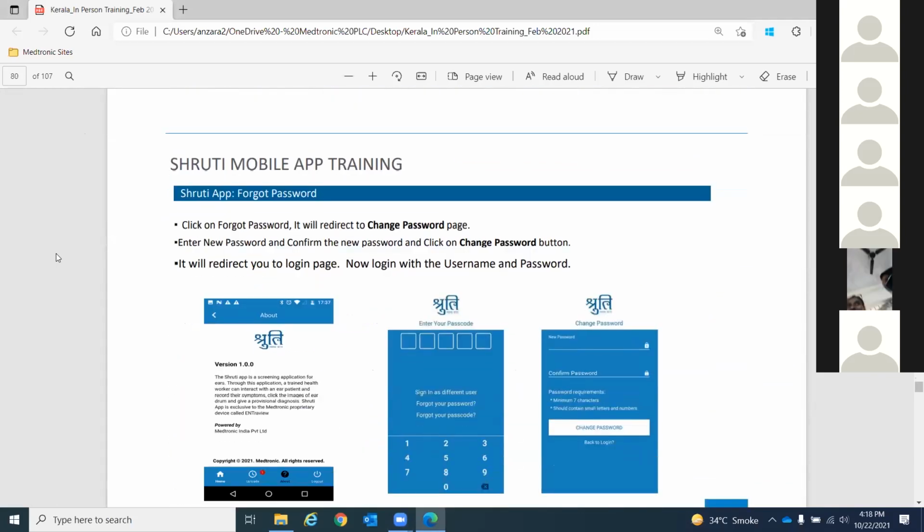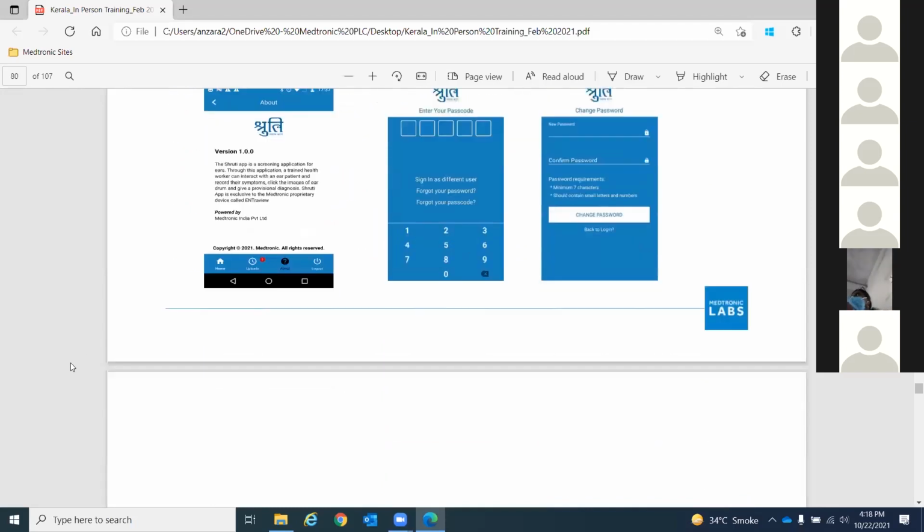In case you have forgotten your password, when you press this forgot password option, it will redirect you to the page to change the password. Over here you need to enter the new password and then confirm the password, and then you can press on change password. You also need to follow the instructions: minimum 7 characters are required, and it should contain both letters and numbers. You can ask your reporting manager about that, and then change the password and all those details.